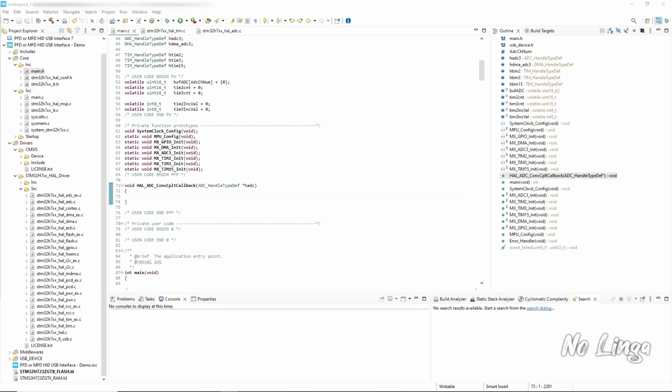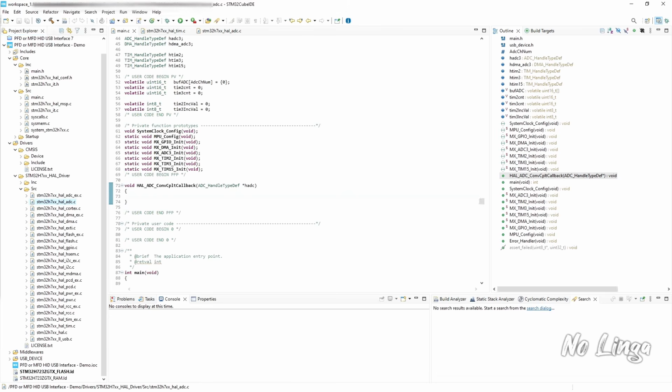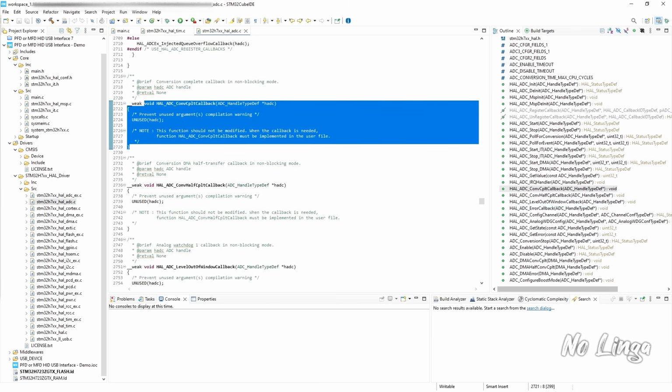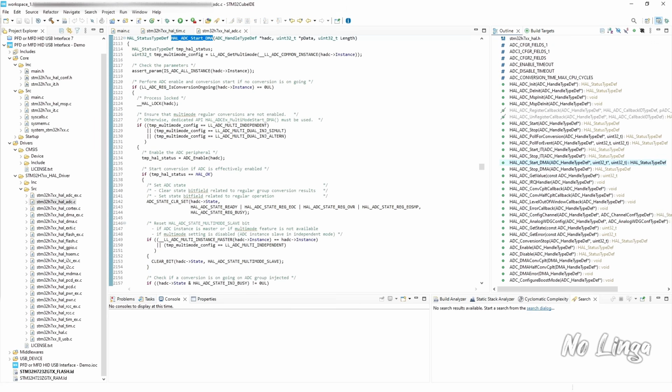Let's go back to the ADC driver real quickly. In here, there's a HAL ADC Start DMA. We're using a DMA, and we already configured the DMA. So let's go ahead and use this right now because we're going to need to get this started.